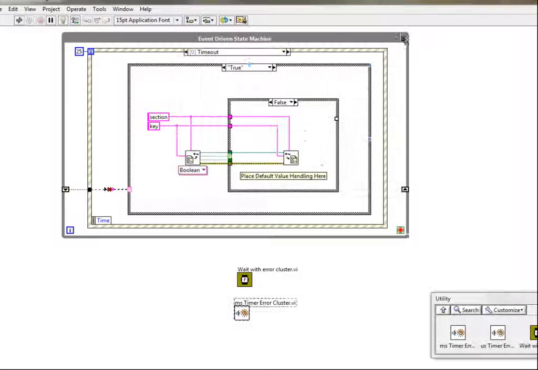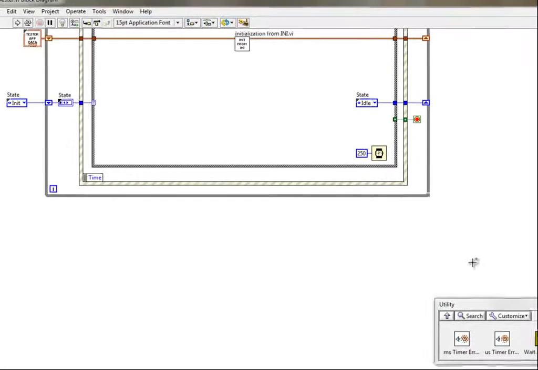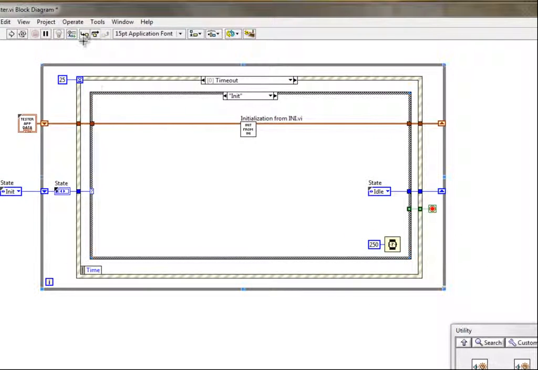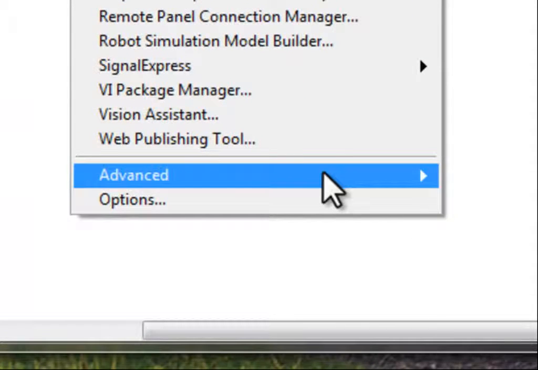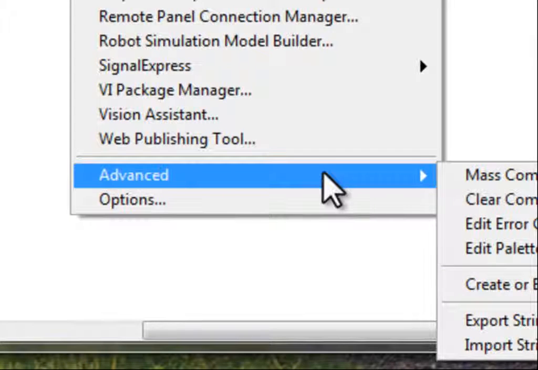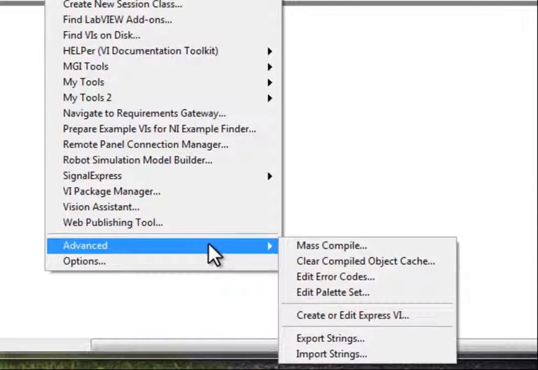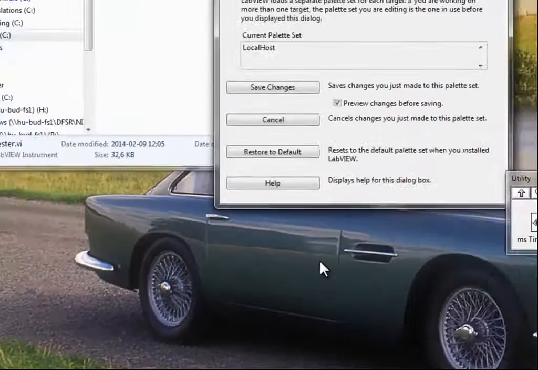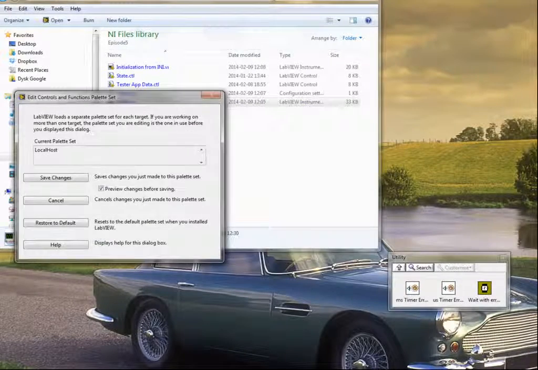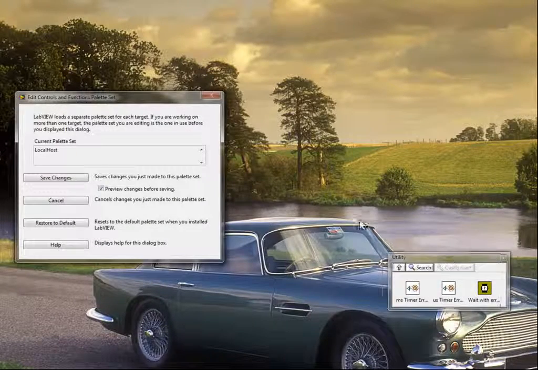But how do we add this functionality to LabVIEW? So the thing that you need to do, let me just clear this from here. So the thing that you need to do is you need to go to your tools and advanced. And here in the advanced palette, you will have edit palette set. And when we click this, it's going to take a while to load. And it will show us this kind of dialog box.